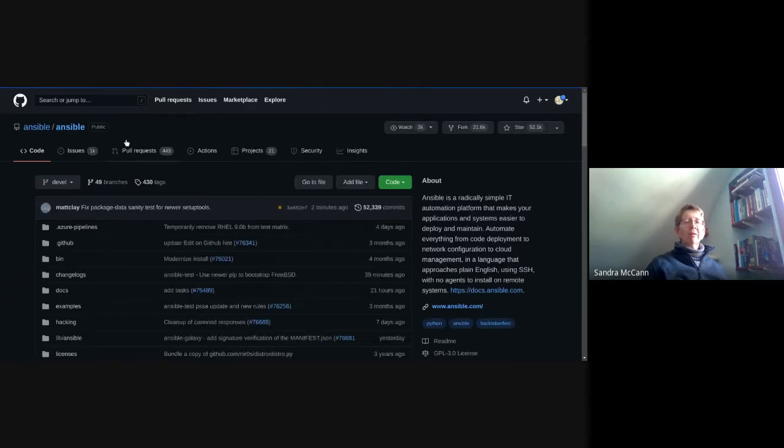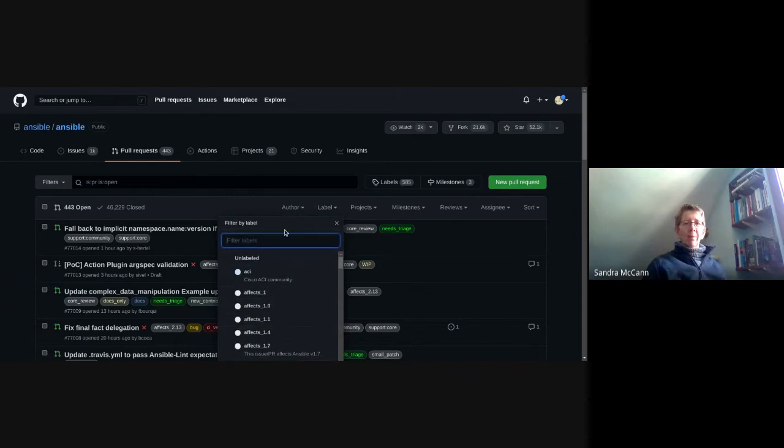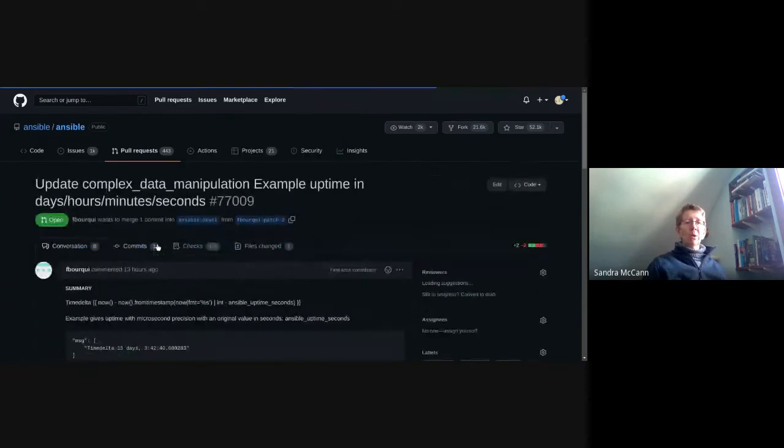But another thing, if you're not up for actually making changes, we do have a backlog of pull requests. So if you click the pull request tab and pick the docs only, what this label means is that it's only RST files being changed. And you can see we have 28 of those. So comments, reviews, always welcome on these.